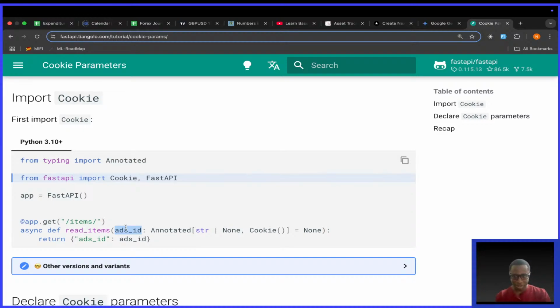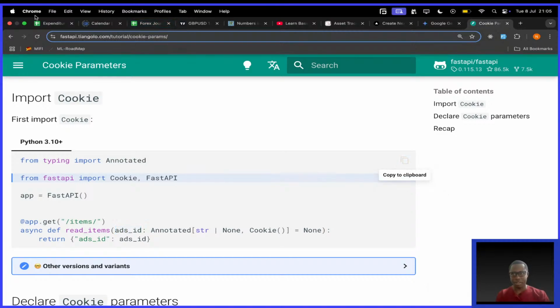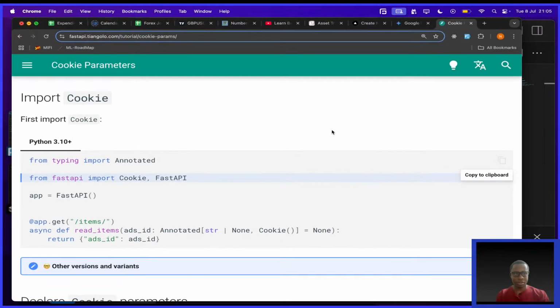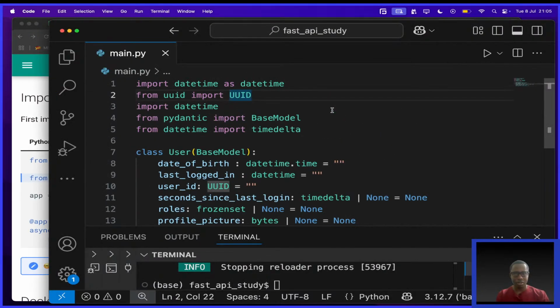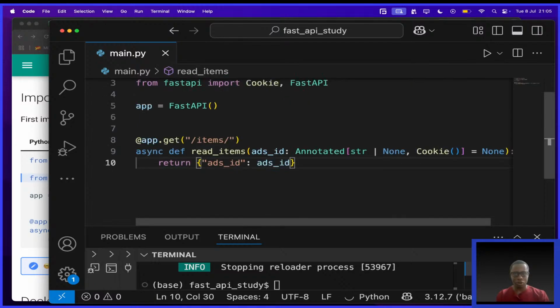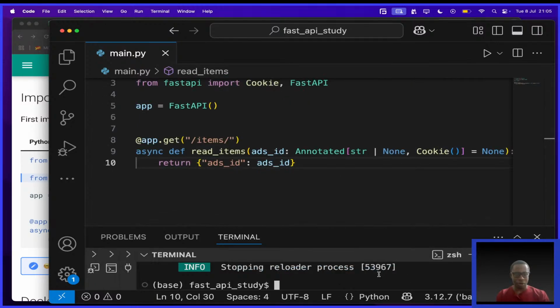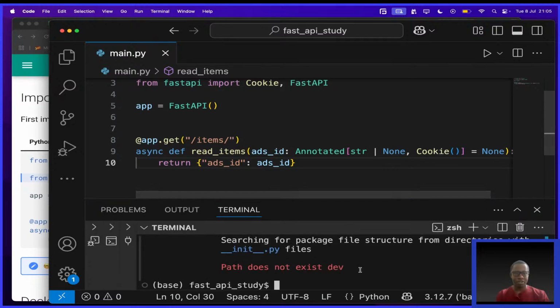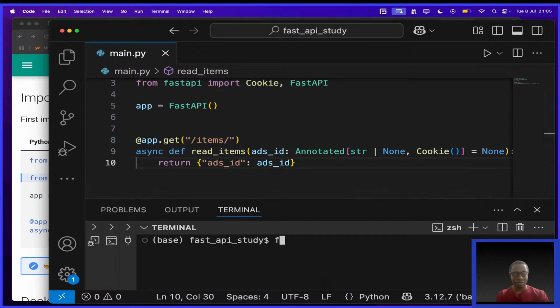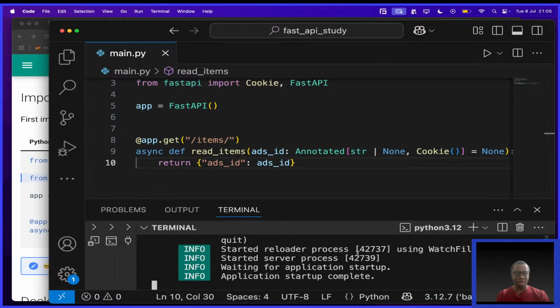Very simple. And maybe we can copy this and run it. Minimize the screen, get back to our usual place, paste the code. Maybe I can cancel one, clear my screen, and run fastapi dev. Not run dev. I always forget this command, by the way. fastapi dev main.py. Okay. And there we are.